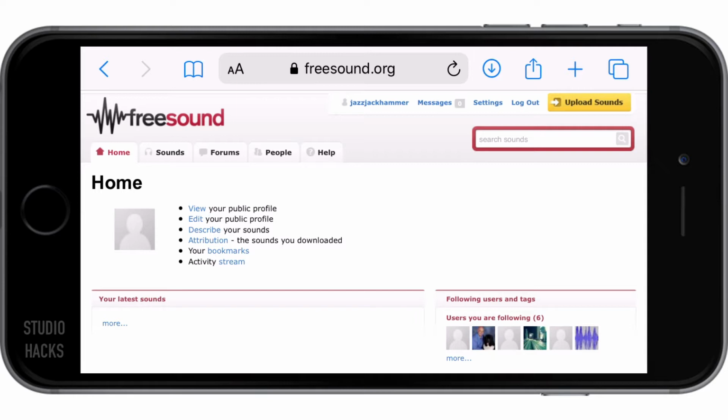I'm a big fan of this website. It's called freesound.org and you need to sign up for an account. It's all free, no strings attached. It's a very nice community of people who record sounds and upload them, and the majority of them are Creative Commons, which means you can use them completely free of copyright with no problems at all.